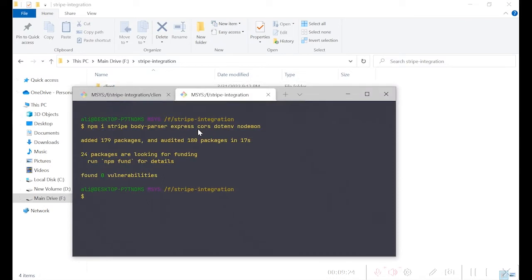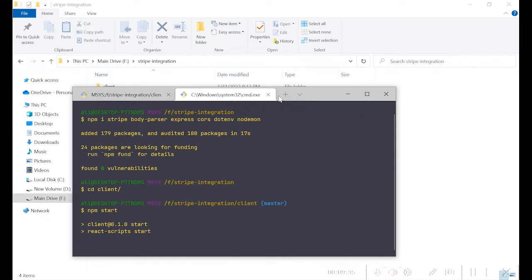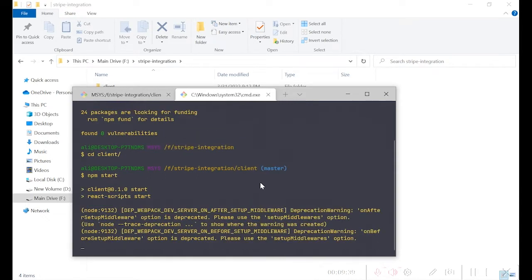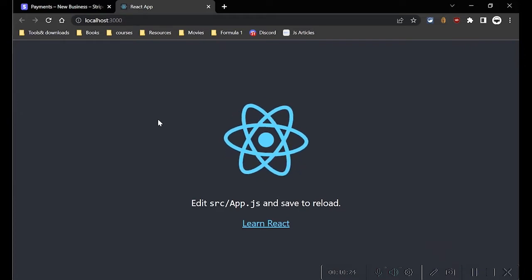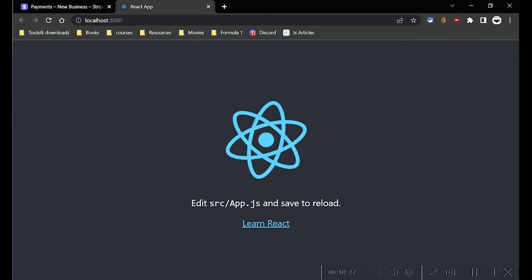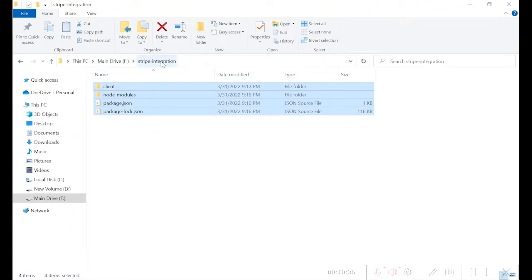So let's first of all go inside the client folder and run our application with npm start. Once this is done, it will open inside Google Chrome and we should have our React app up and running. As you can see, the React app is already running on our localhost. Now go ahead and drag this entire Stripe integration folder inside your text editor.